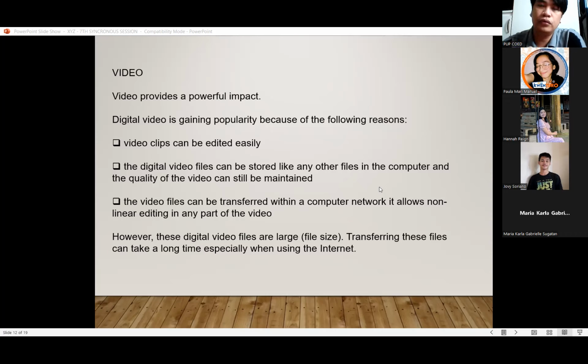So you need to invest in, let's say, a 512 gigabyte SD card, which can be very expensive. It can range from almost 5,000 pesos just for an SD card if you want to take 4K resolution. So file size can be very large. And also, transferring it to a computer may take some time.